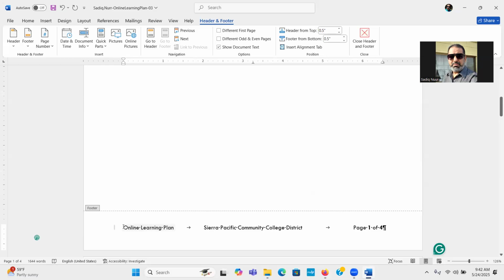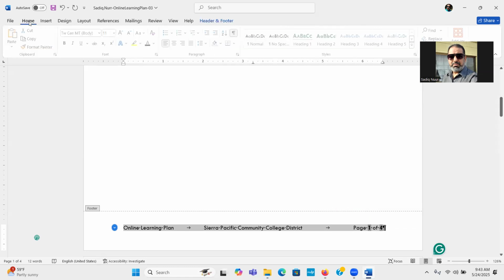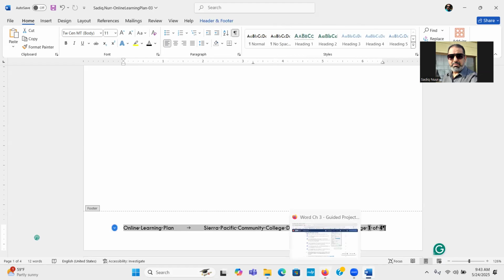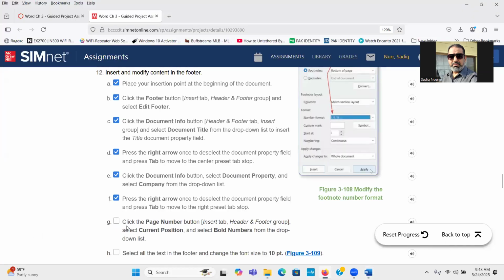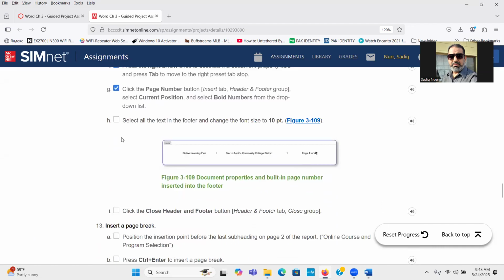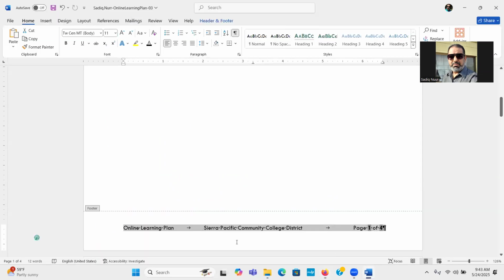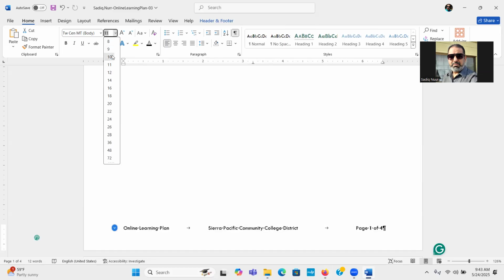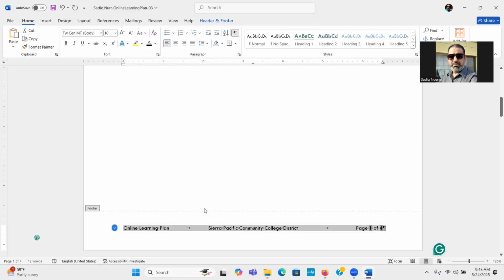Now we need to highlight, and then we need to go back to the home, and let's see what they said. They said click, and we did all this. Now the last step is select all the text in the footer and change the size to 10. So highlight, go here and change it to 10. Perfect.